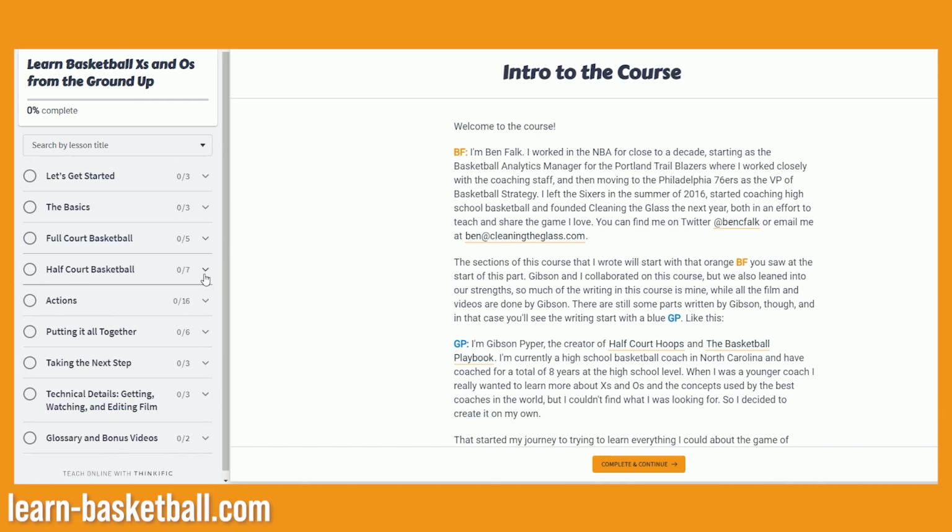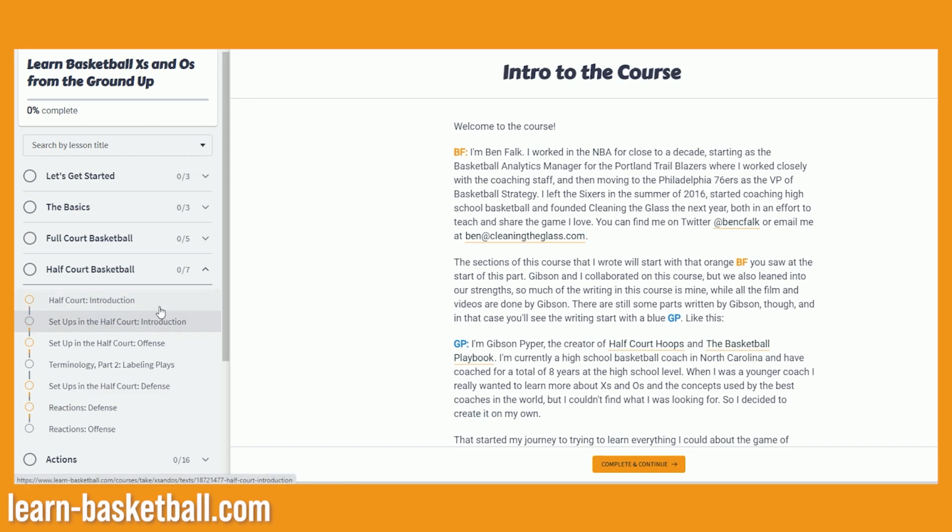Then we go to half court basketball, which is essentially the playing in the half court where it's not full court. Transition's been stopped, early offense has been stopped, or the ball is being brought up in a half court scenario. Talk about different setups in the half court for the offense, such as horns, different formations, and things that teams can do. Talk about terminology again, where we're labeling plays, where I go into more of a detailed breakdown of how I label plays versus how plays are called in the game.